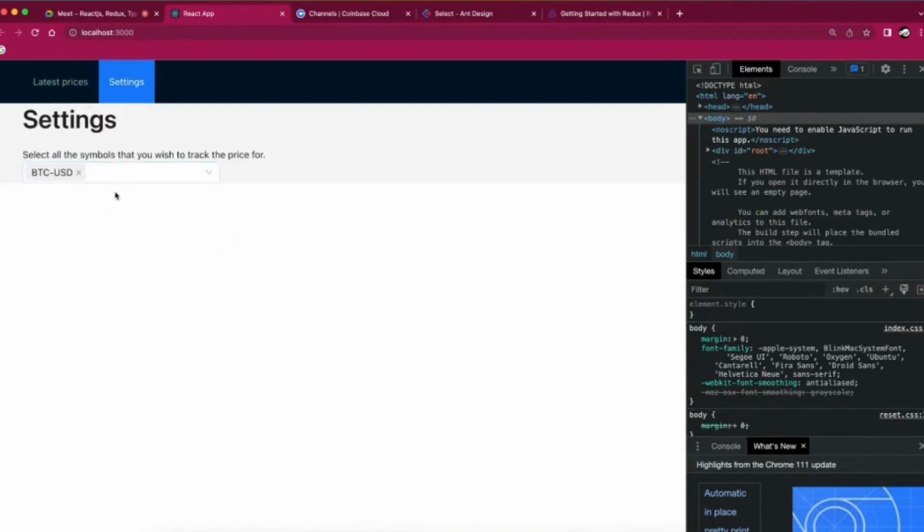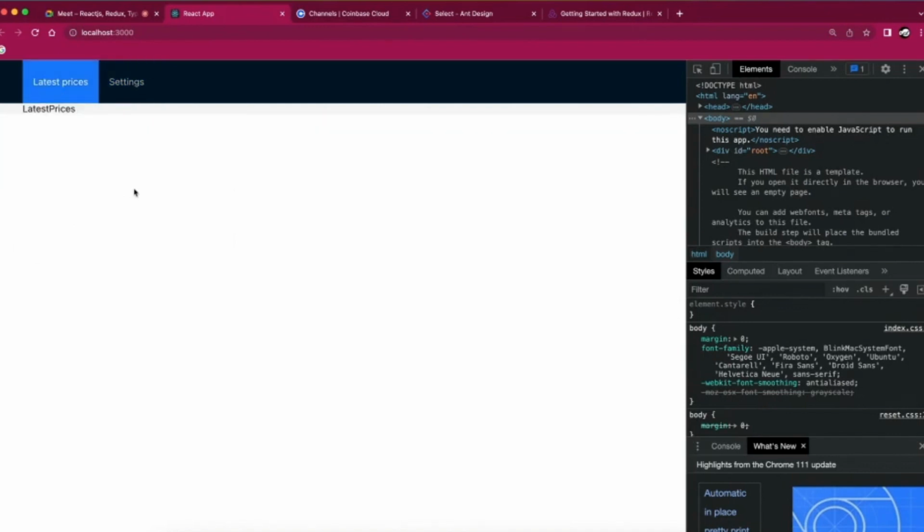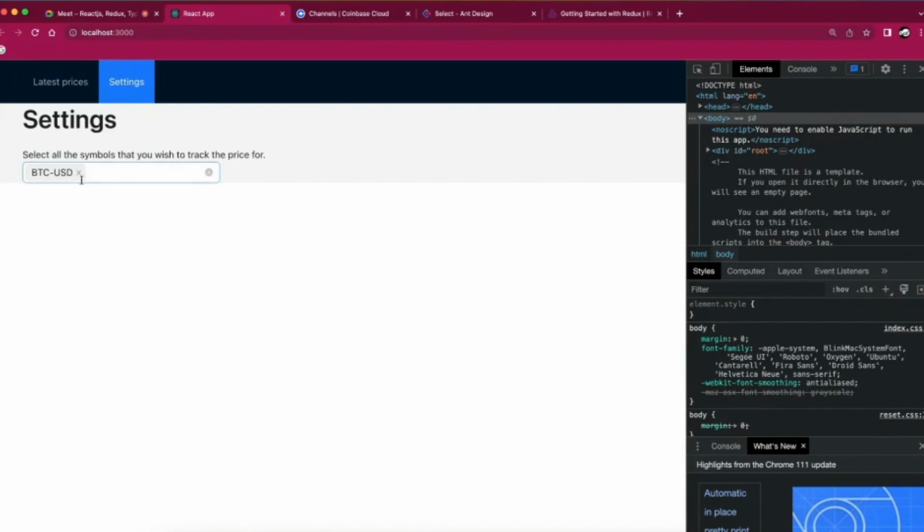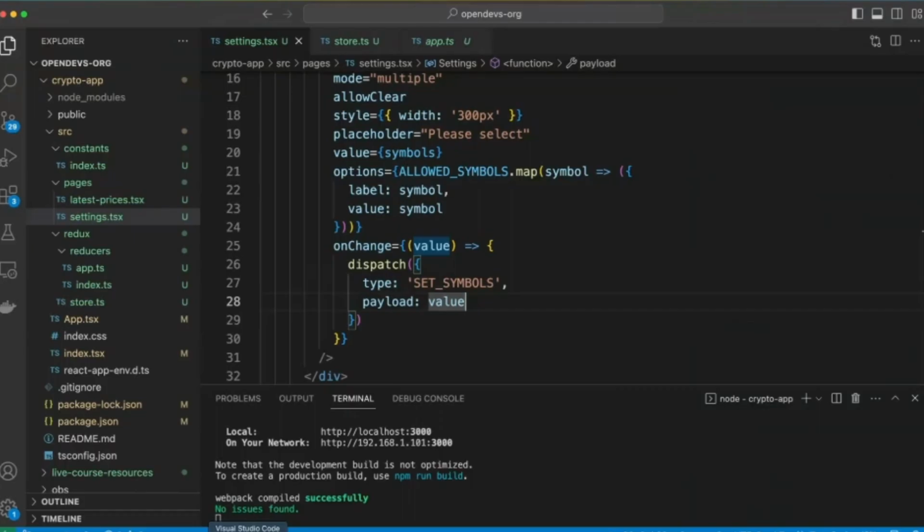Even though the component was unmounted and mounted again, when I go to another page, that component was gone, right? I come back here, and it is there because it is stored in a global state in Redux. So you get that value.